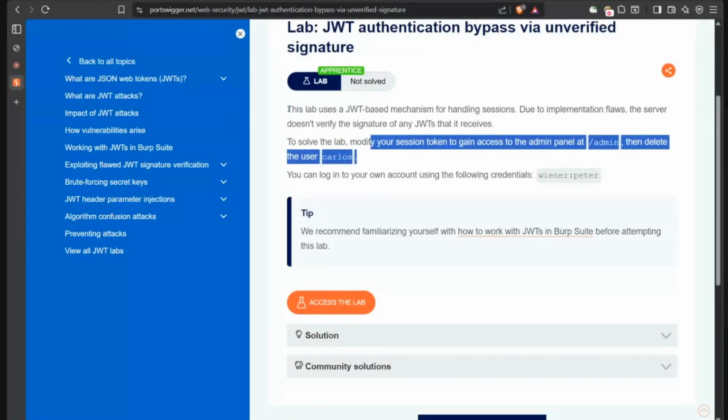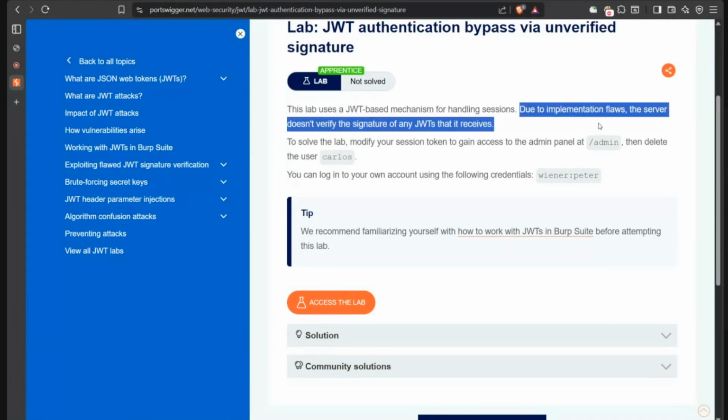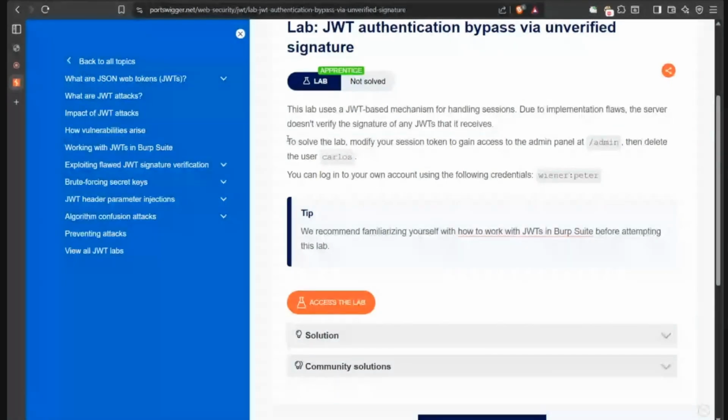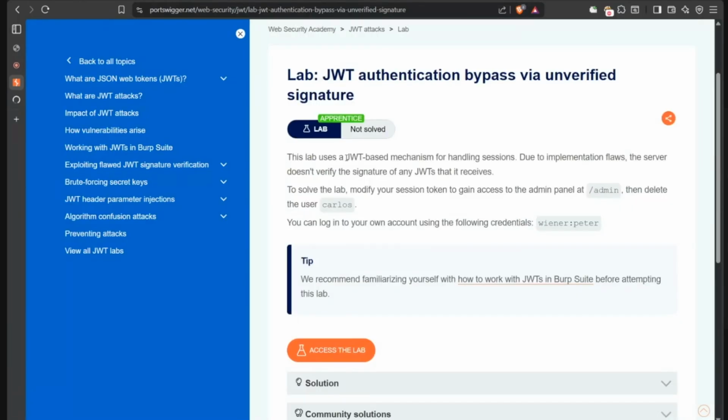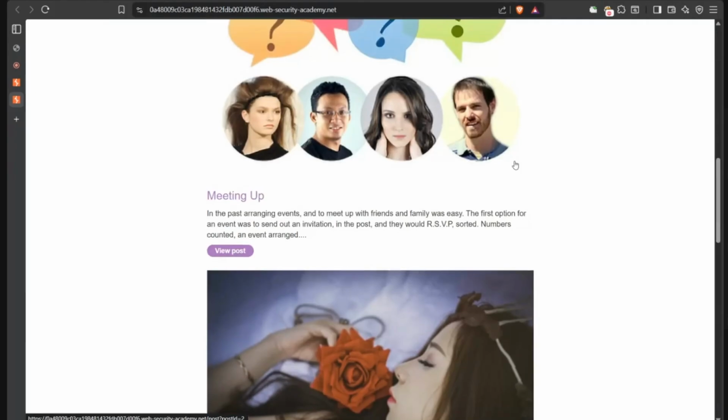This lab uses a JWT-based mechanism for authentication. Due to implementation flaws, it does not verify the signature of the JWT, and our goal is to get access to the admin panel and delete the user Carlos. And we have a credential they provide us. Let's access the lab. JWT is a JSON Web Token, a token-based authentication. And the target we have is a blog website.